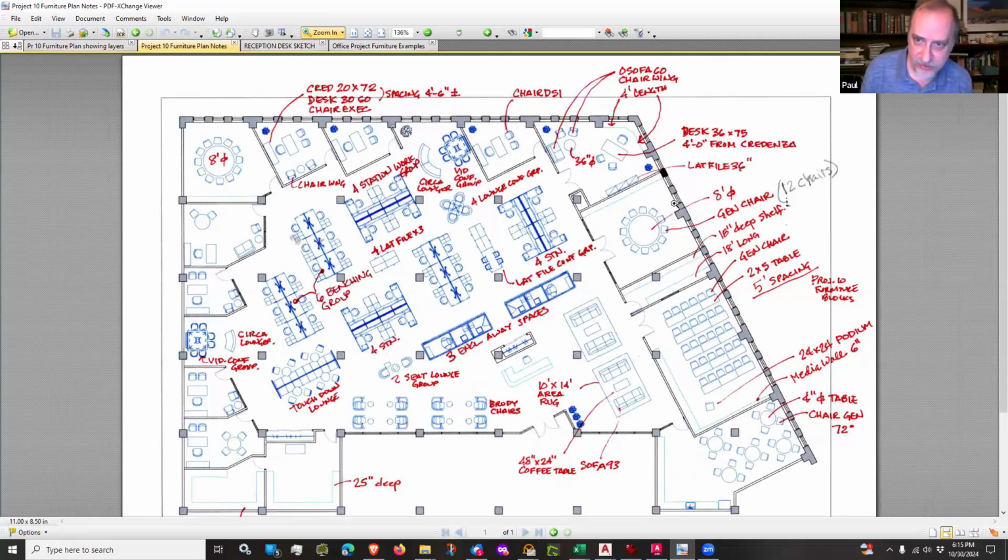I called out desk sizes, and I have this pretty much, I think, labeled sufficiently so that you can figure out what to draw. And we'll do a fair amount of this. I'm not going to do all of it, obviously, but I'll do a few of these in class tonight.